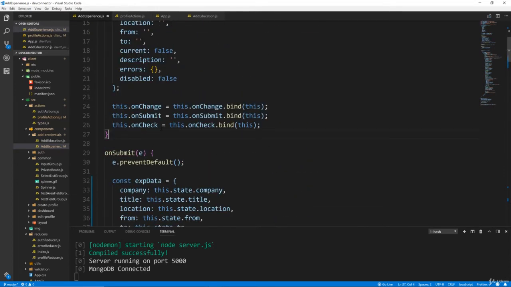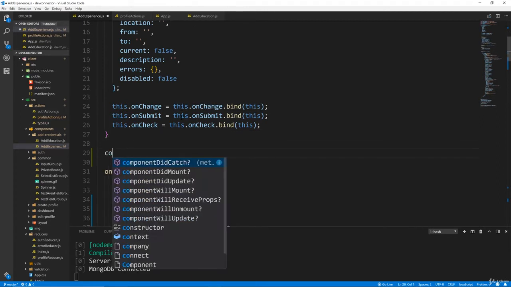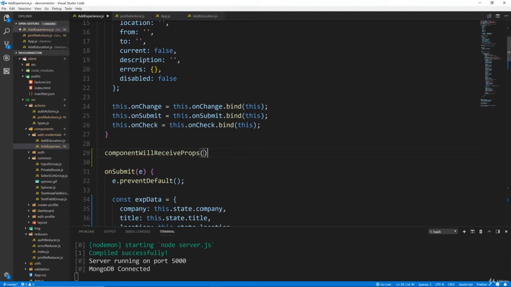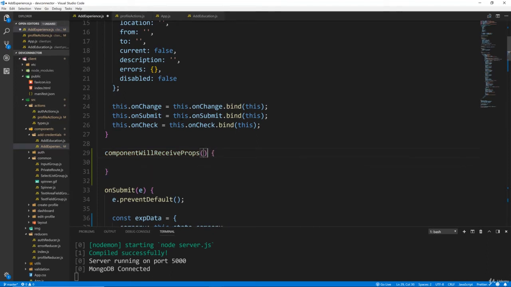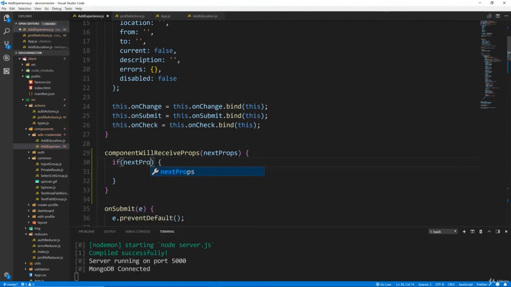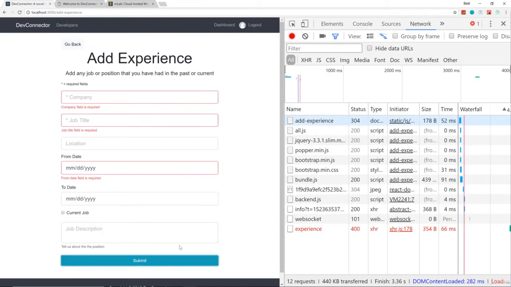Let's go above the submit and say componentWillReceiveProps, takes in nextProps, if nextProps.errors, then this.setState errors, set it to nextProps.errors. All right, so that should work now. So let's try to submit, and there we go. Good. And these are all the required fields.